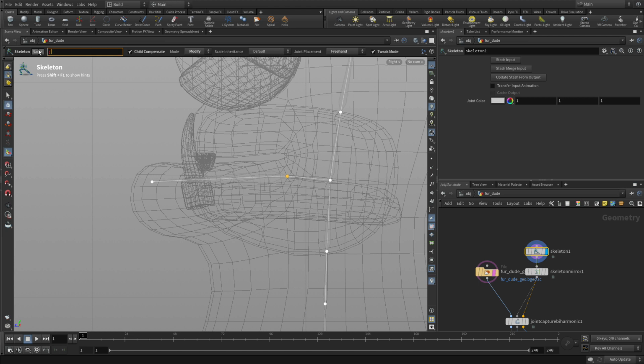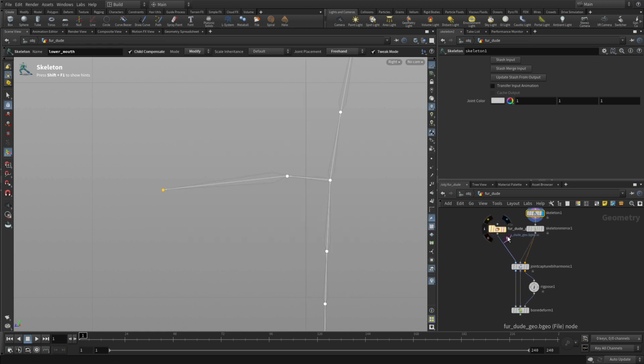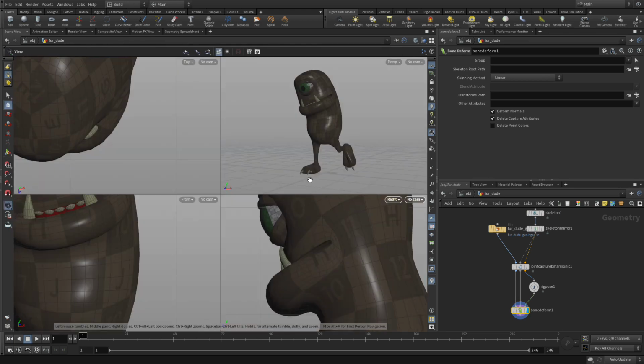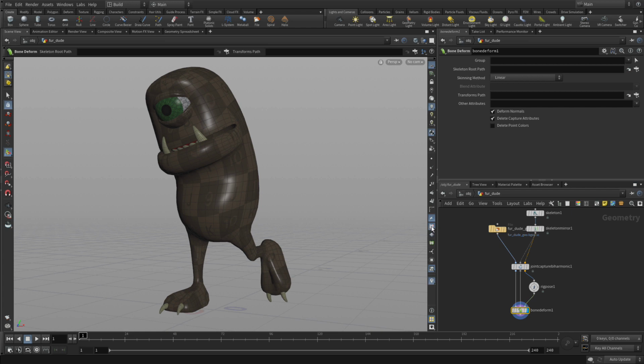So the first node we're going to call jaw, and the second one we're going to call the lower mouth, underscore mouth. Great. And we can move that right into the center there. Now, if we wanted to at this point, we could set the bone to form up here. It goes through the biharmonic, so it gets recalculated, the weighting at this point.